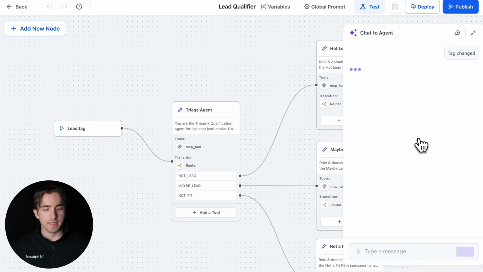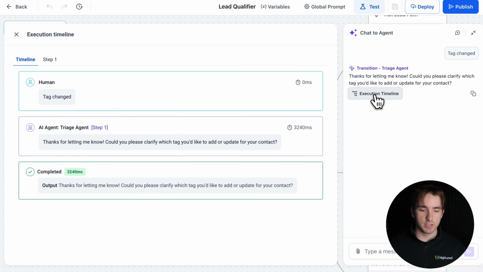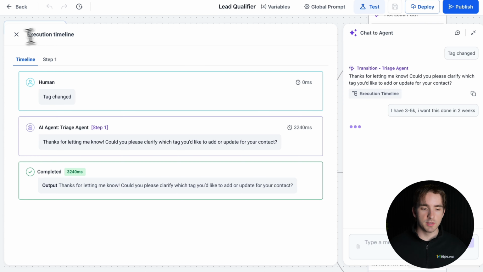So I went ahead and added the tag to our contact to start the agent, and we'll see this go through the first step and get to this triage agent. Again, we can click transition, we'll see the node, we can click execution timeline, we can see the different steps and so on.